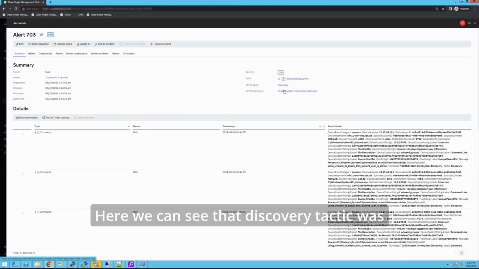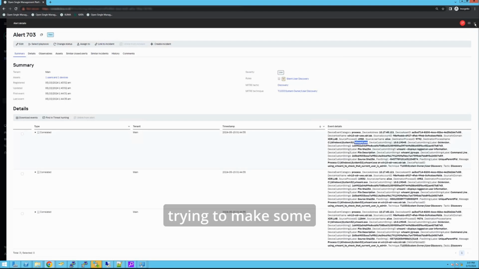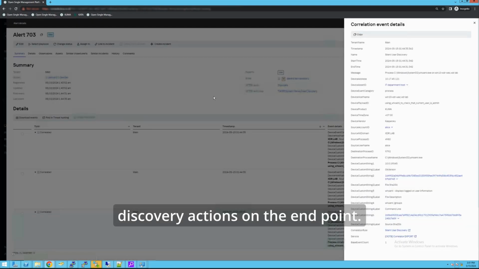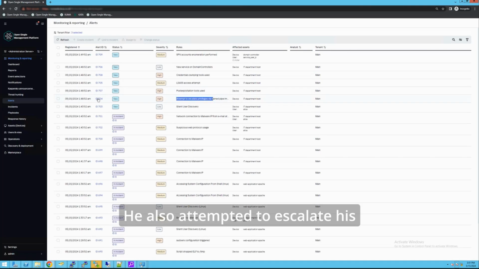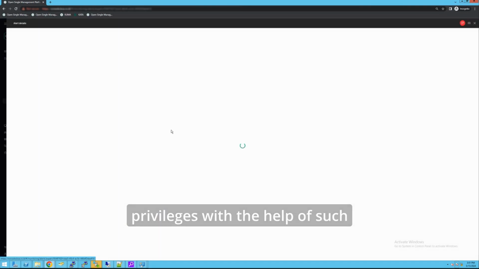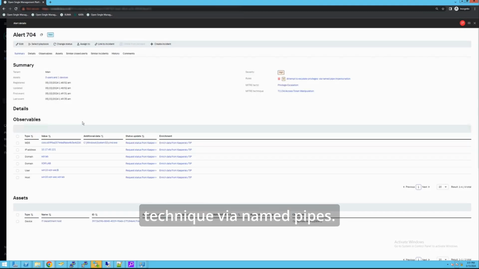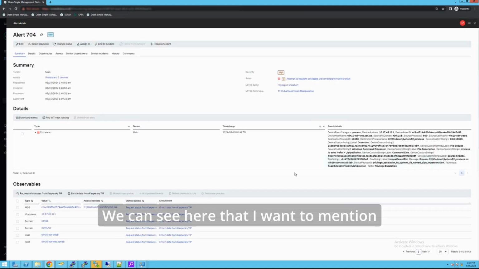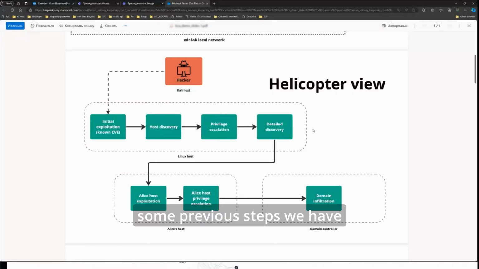Here we can see that the discovery tactic was used. The whoami command was executed. So we assume that the attacker has been trying to perform some discovery actions on the endpoint. He also attempted to escalate his privileges with the help of a technique via named pipes. I want to mention some previous steps we have performed in our investigation, and where we are now in the investigation of what was happening on Alice's host.